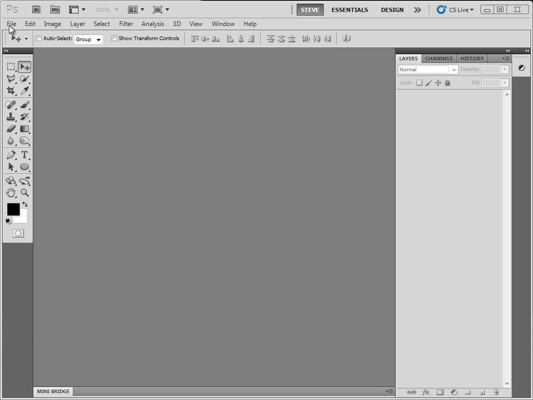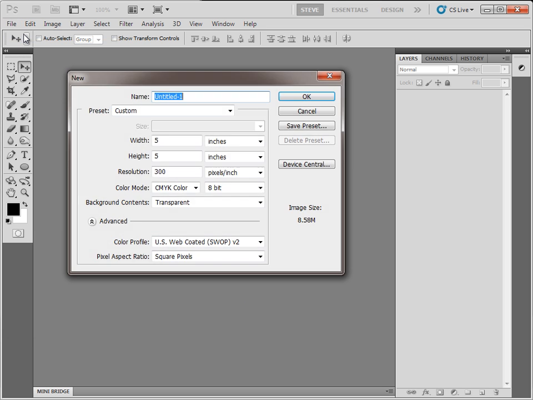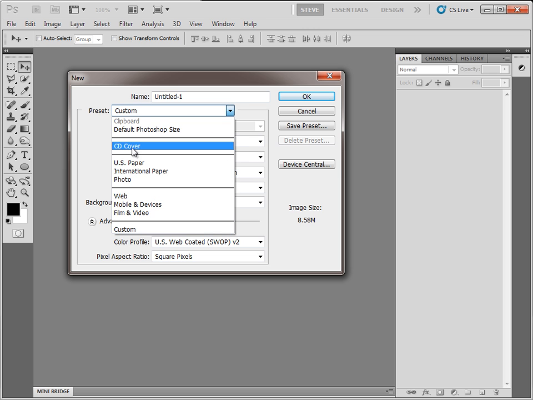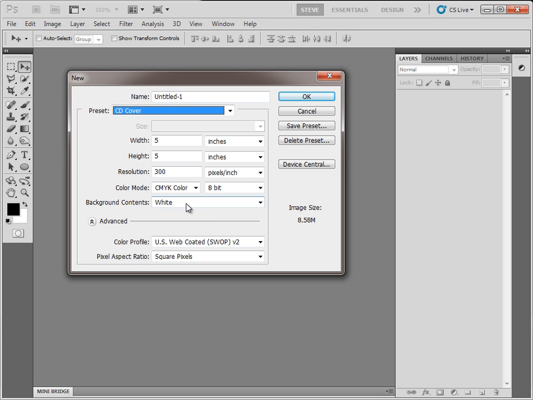Let me first come up here and create another new document. I'll just use the CD cover so we have the white background. Remember, these are our only three choices for the color. Of course, background color in my case would just be white again. Go ahead and click OK.